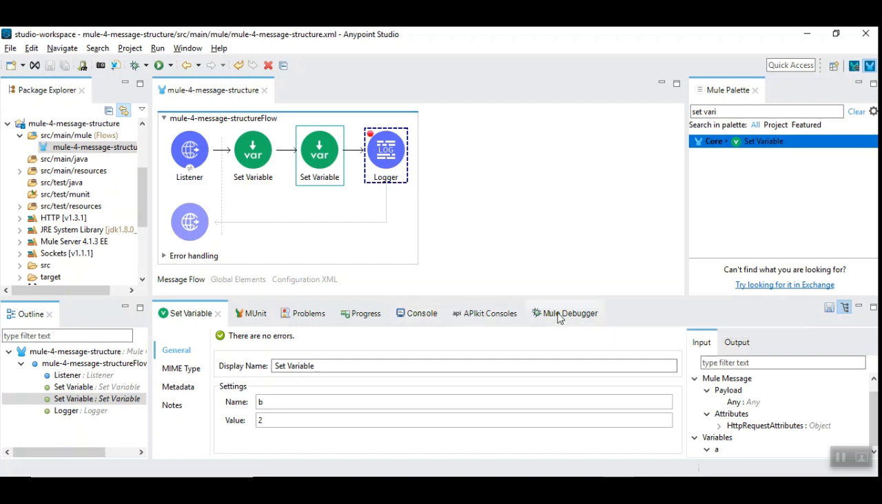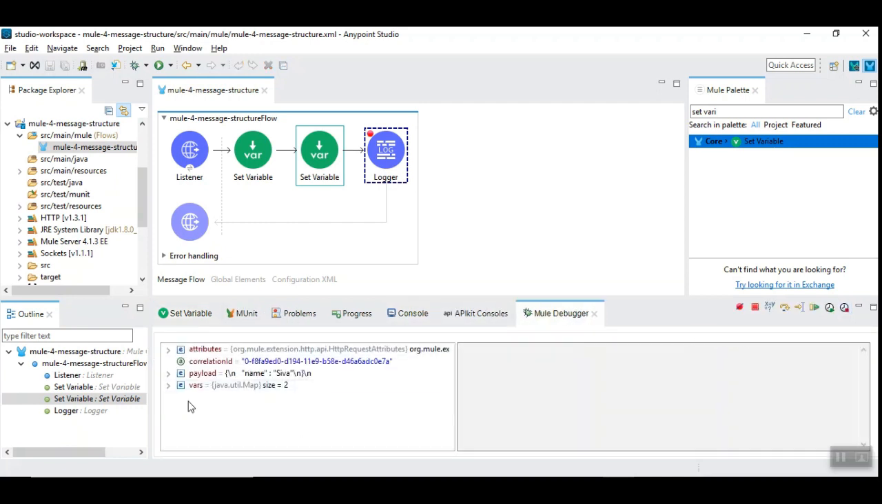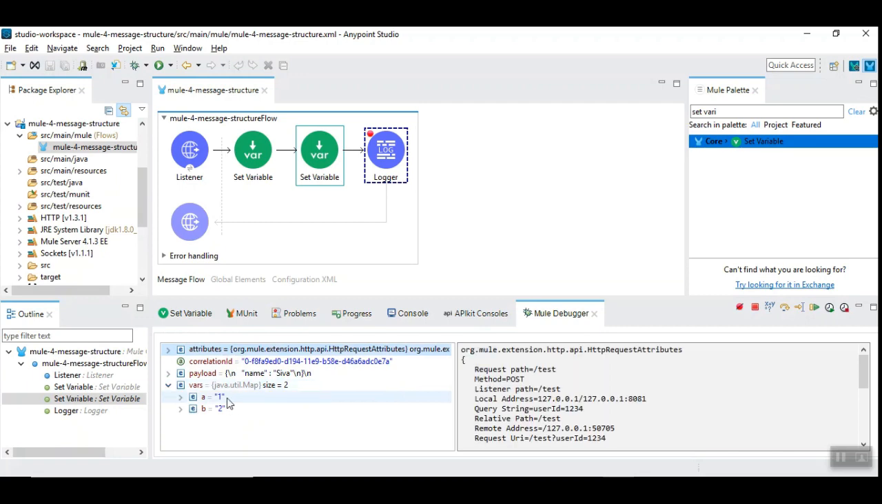And we can go back to the Mule debugger window and then see the values. So here are the three components: attributes, payload, and vars. Vars is now available with a couple of components.